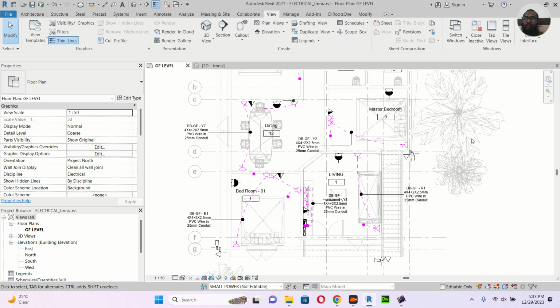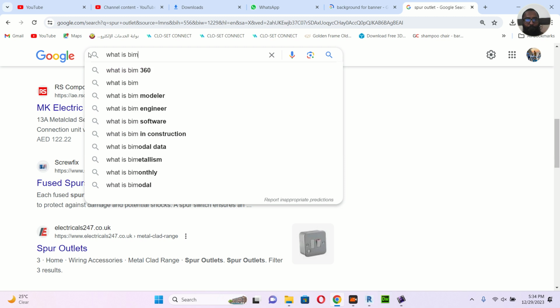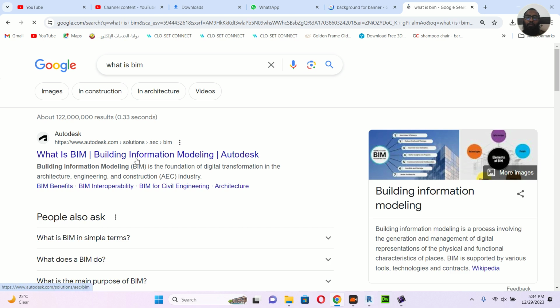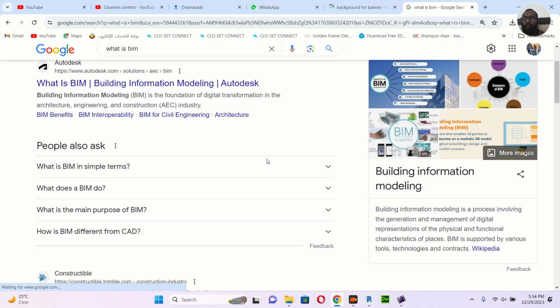You check Google also, building information management. And what is BIM? You can type what is BIM. So you check what is BIM. So building information modeling. There are some people who say building information management. Actually, this is the correct meaning. That's why I doubted, I went to Google. This is the correct way, building information modeling. Some people say management, but this is the correct one.